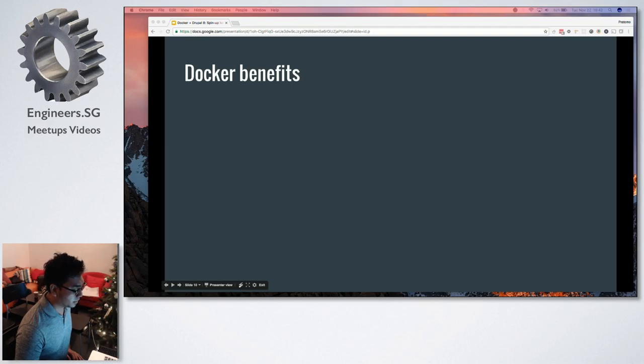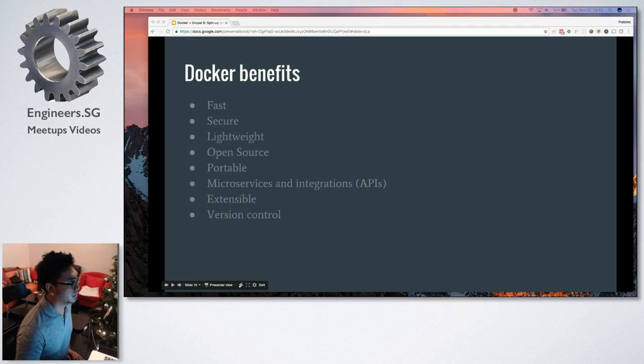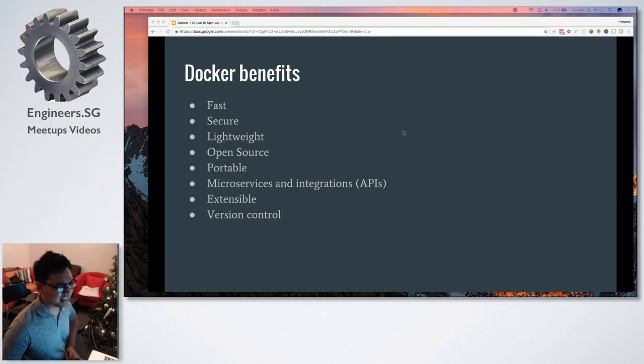Okay, the Docker benefits. So what are they actually? It's fast. I've been a long-time user of Vagrant, and when I switched to Docker, it's totally different. I have a lot of Vagrant boxes, which I think are the equivalent of containers in this case. Having a lot of Vagrant boxes on my local computer was so heavy when I tried to turn them on. But when I switched to Docker, it just felt different. It felt light.